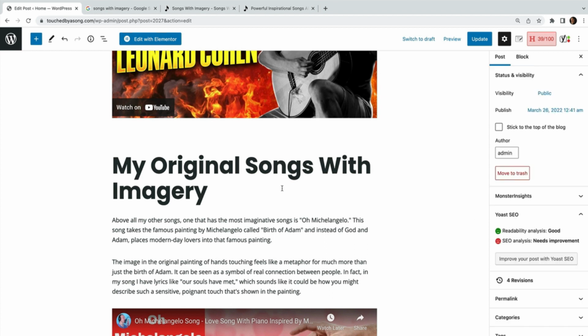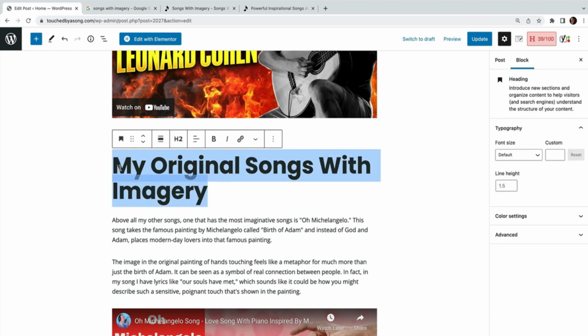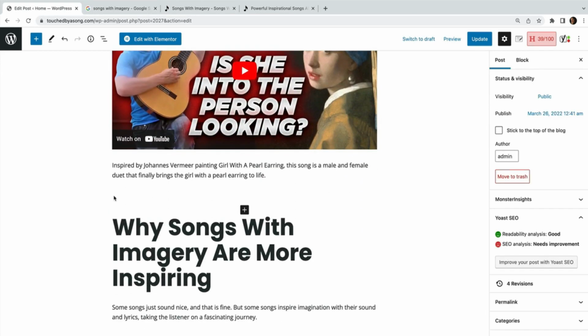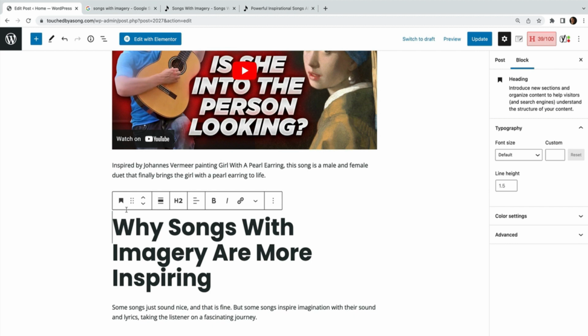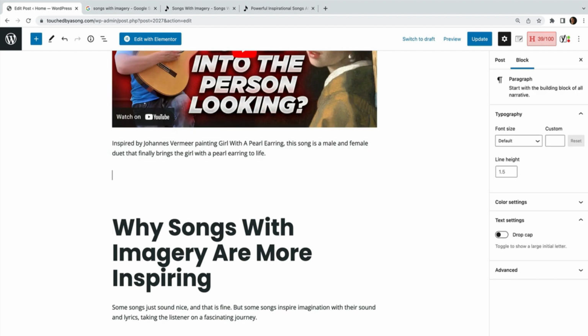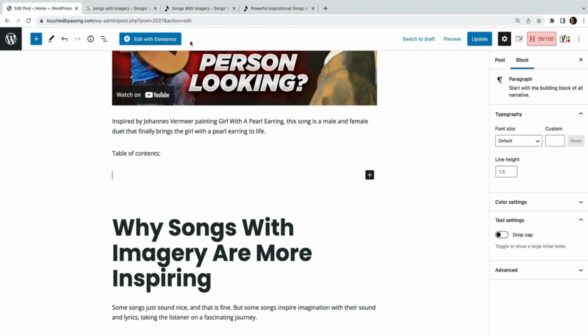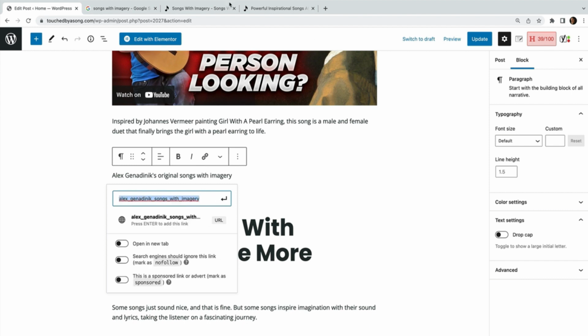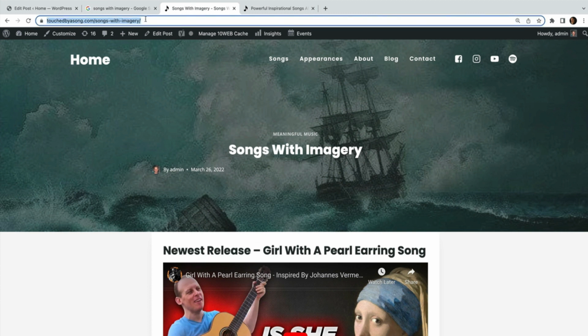So this block right here already is going to have an anchor, meaning that in the place where I decided to put my table of contents, which is going to be right here, I'm going to add "Alex Ganedinik's original songs with imagery". And then I'm going to highlight that, and I'm going to link to this. And what I'm going to type is I'm going to just paste that anchor text, but I'm also going to go and just basically grab the URL.